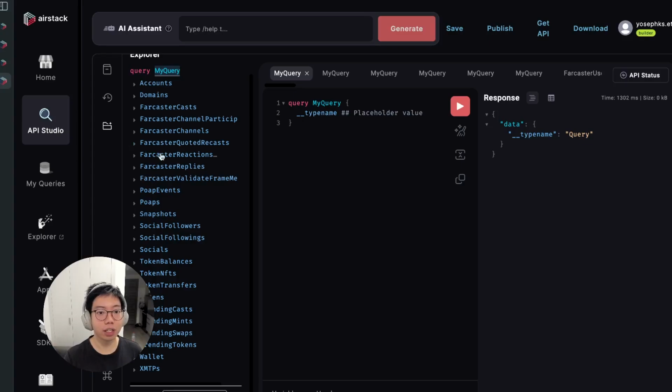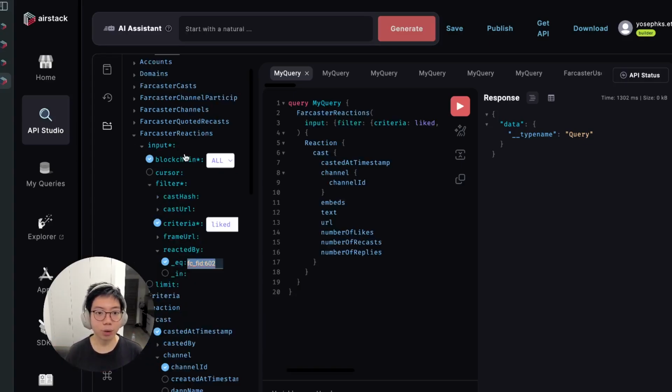So first, click on this FarcasterReactions data API right here. This API is going to be the one that provides the likes data from Farcaster. Depending on the various use cases that you have, you might need to choose different input filters right here. But in this case, let's just demo a really simple use case.